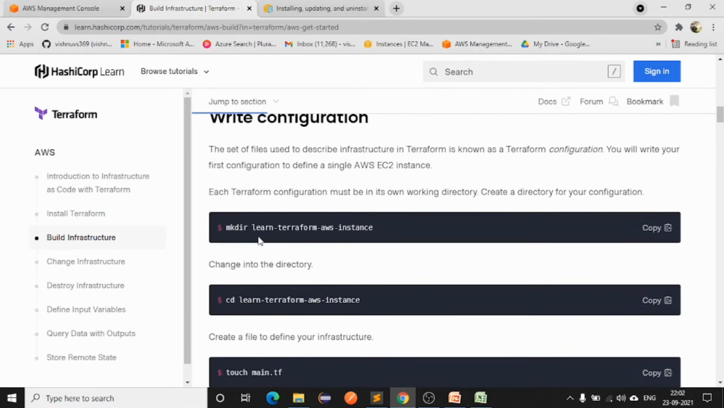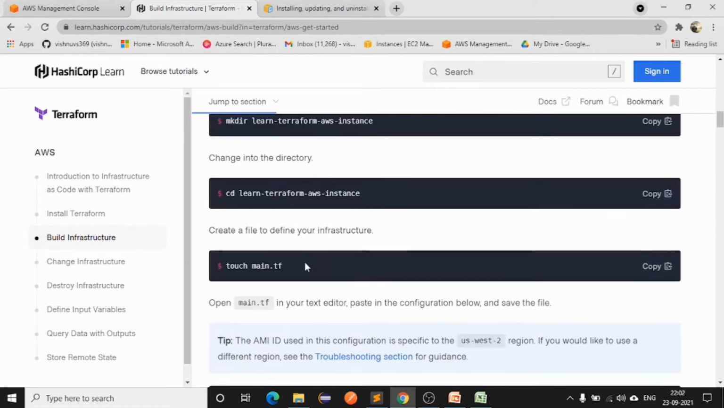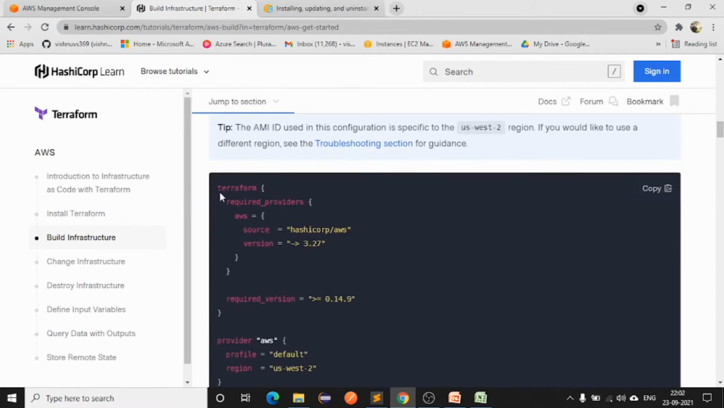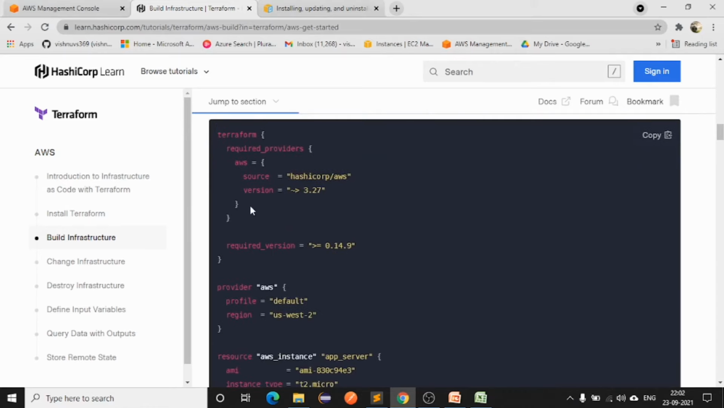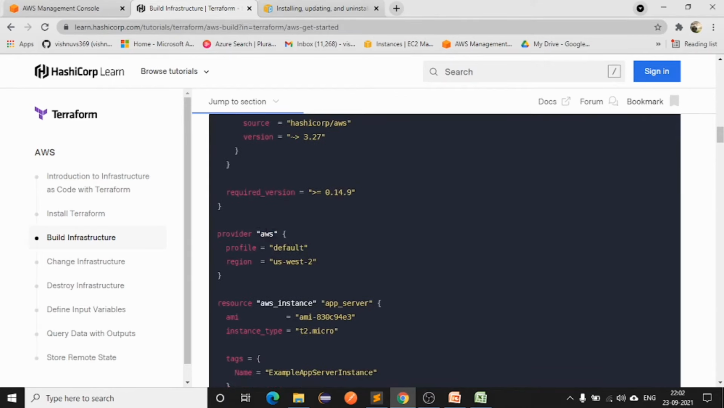First of all, for a demo, I am creating a folder named learn-terraform-aws-instance. Inside that, I'm creating a file named main.tf. That's our Terraform configuration file, with the .tf extension. This is our configuration file content inside main.tf. This is the Terraform block. It tells Terraform the provider source, and it will download the required plugin versions. Then this is a provider, the AWS provider.